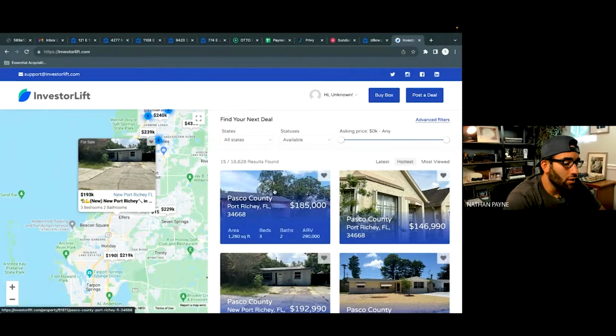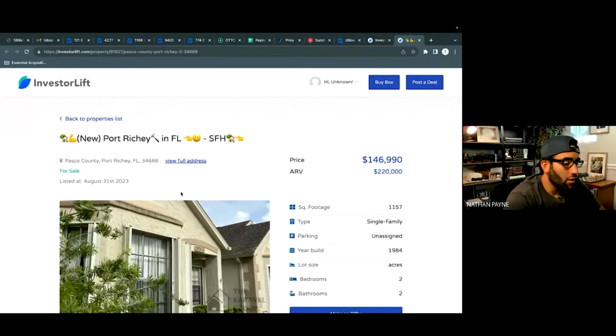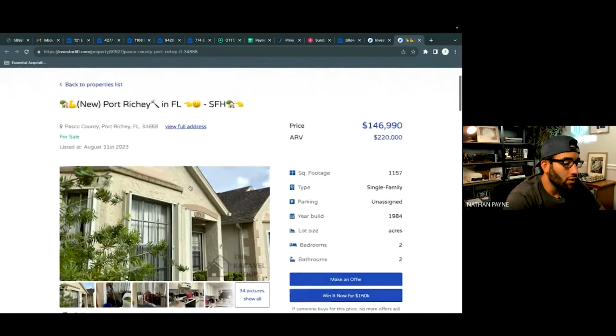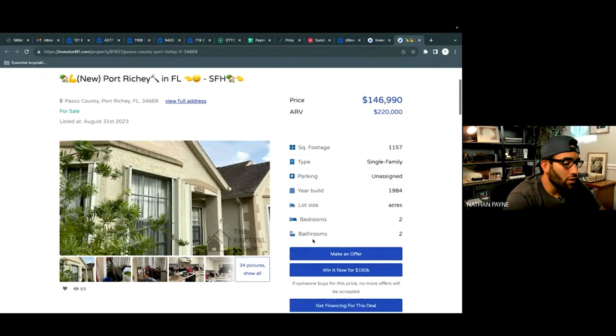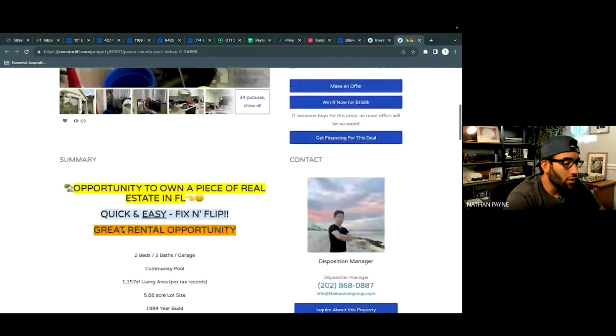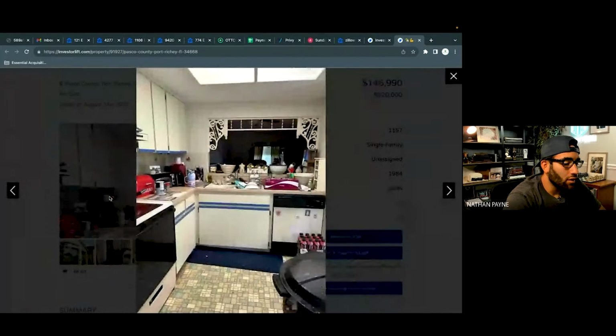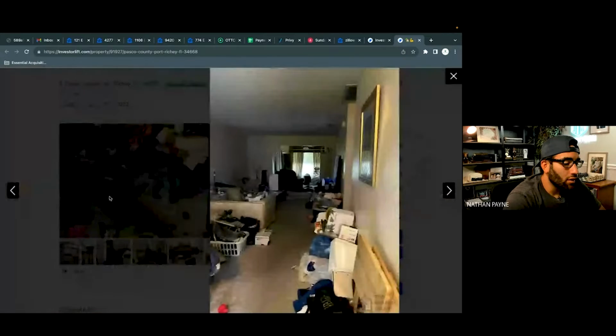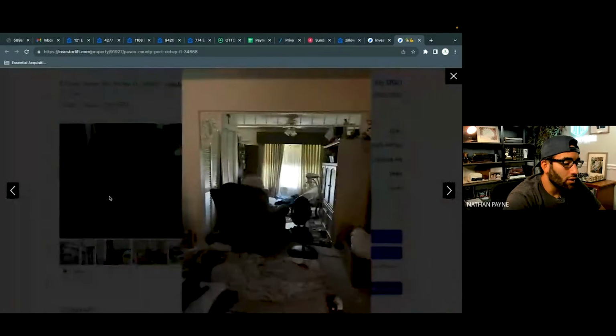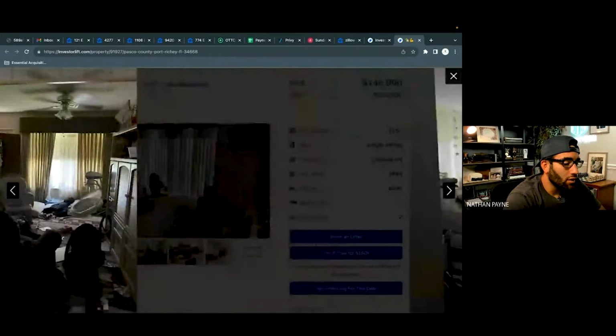There's usually not so many. So New Port Richey, Florida, they got it at 146 and they believe the ARV is 220. This is a single family. It looked like a townhome, but let's see. All right, let's take a look at this. It needs pretty much a full rehab. Well, it just looks old and dirty.